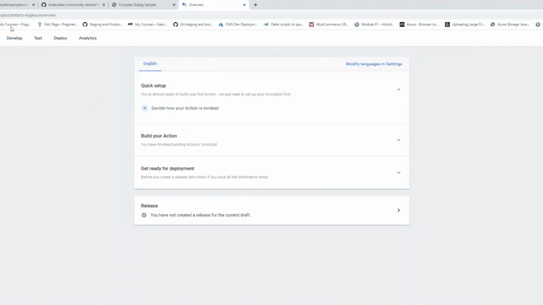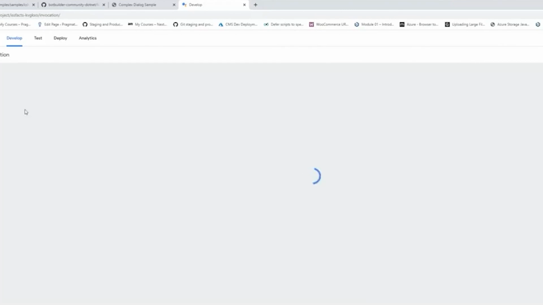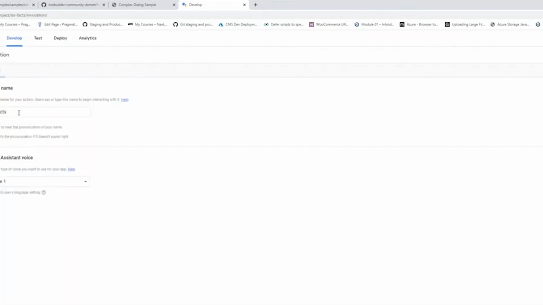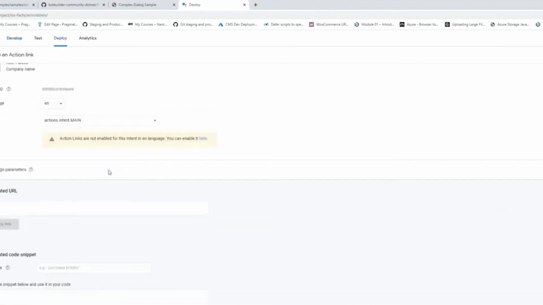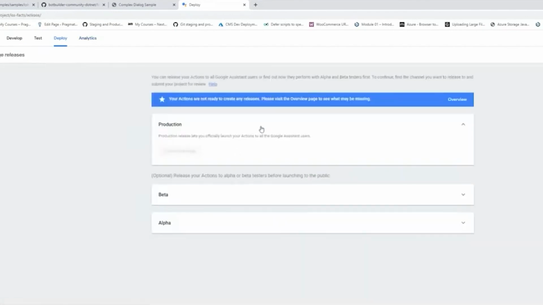But in here, you can set up your bot to have an invocation of something like ISS facts. And this is going to be the Google Assistant name. You can deploy your bot to different versions. So you can have an alpha release, a beta release, production release. And this is the same thing with Alexa. It's really nice to be able to put out an alpha, give it to a few test users, and then have those users give you feedback before you go straight to production.